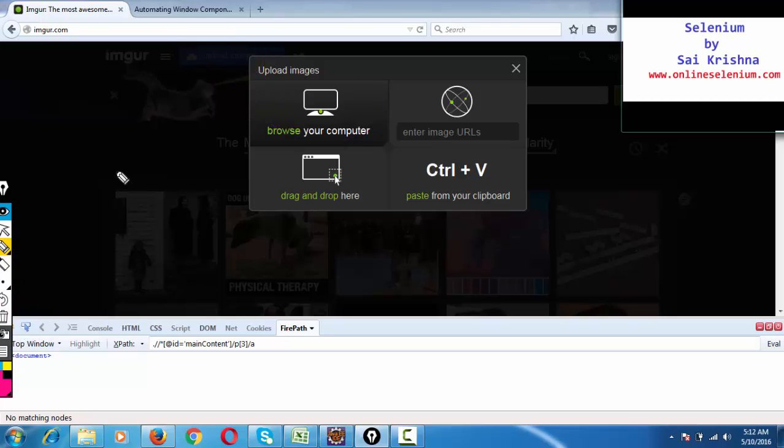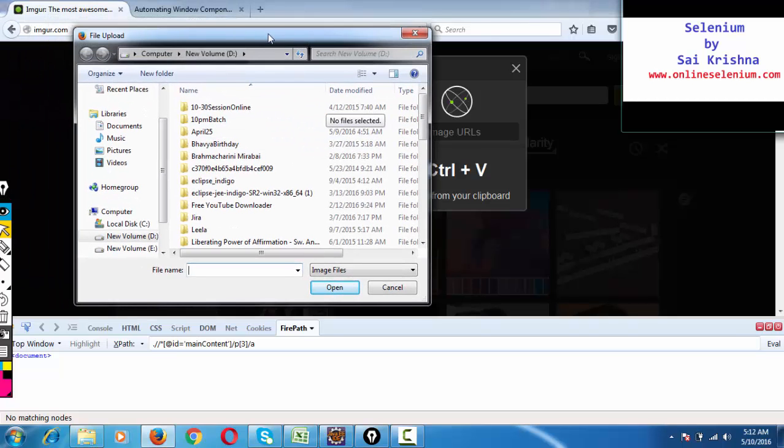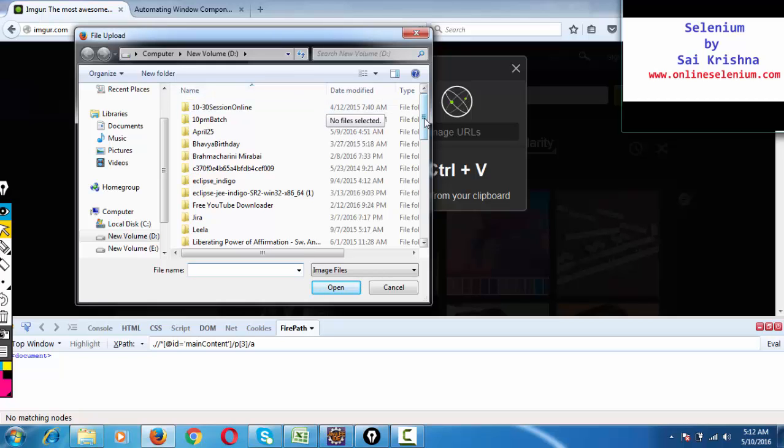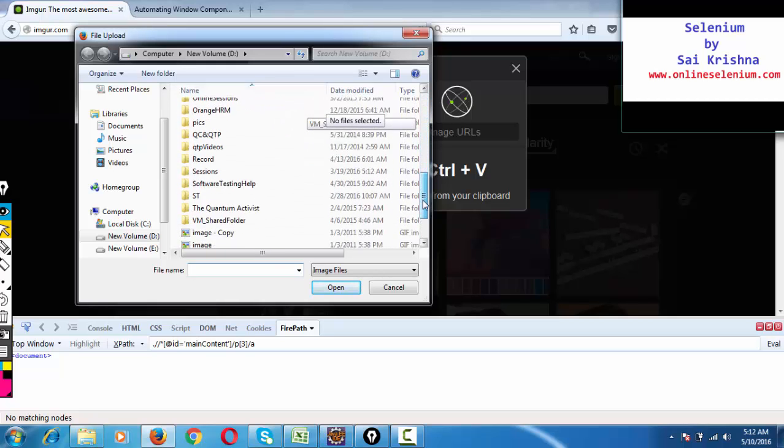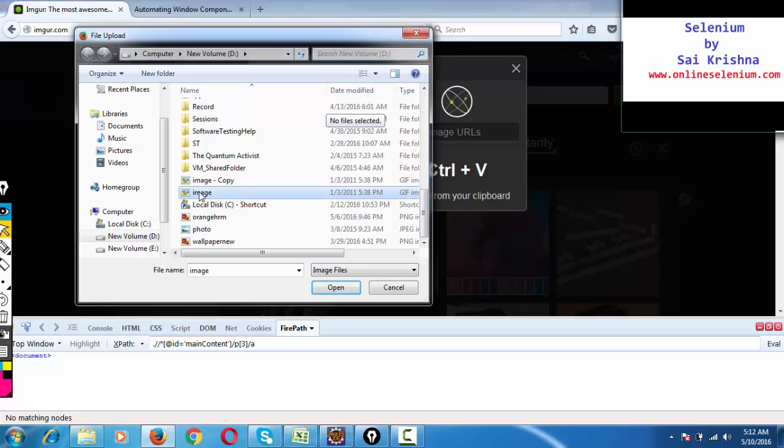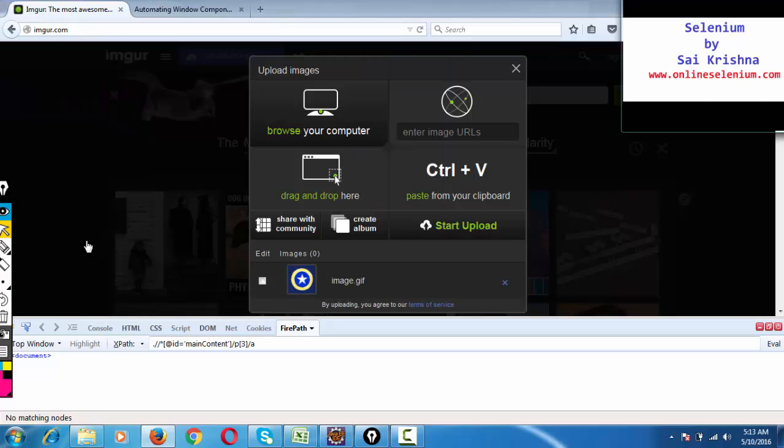There is no issue. Once I click on browse your computer through the Selenium program, we see that a file upload window has come where I am supposed to select a file. Now, on my desktop, I have an image in the D drive. The name of that image is image only. My program should pick up that image and click on open. You see, that image is getting uploaded. This is the star image that I have uploaded.